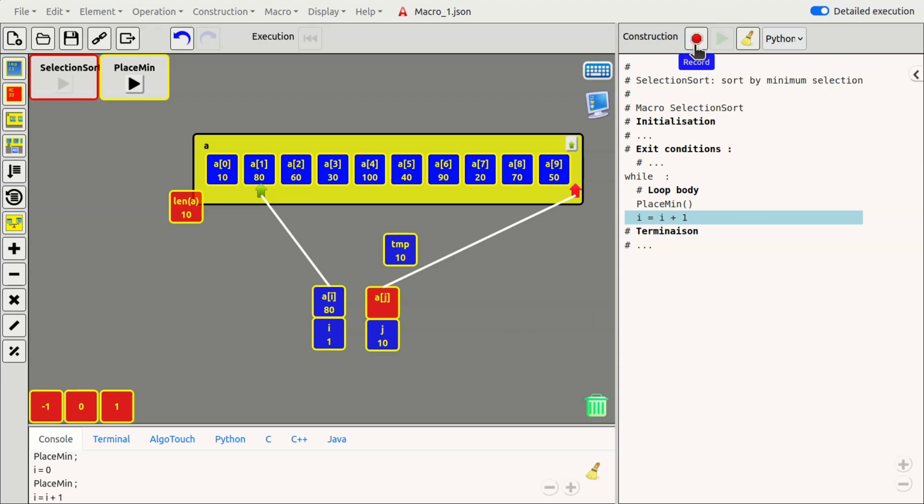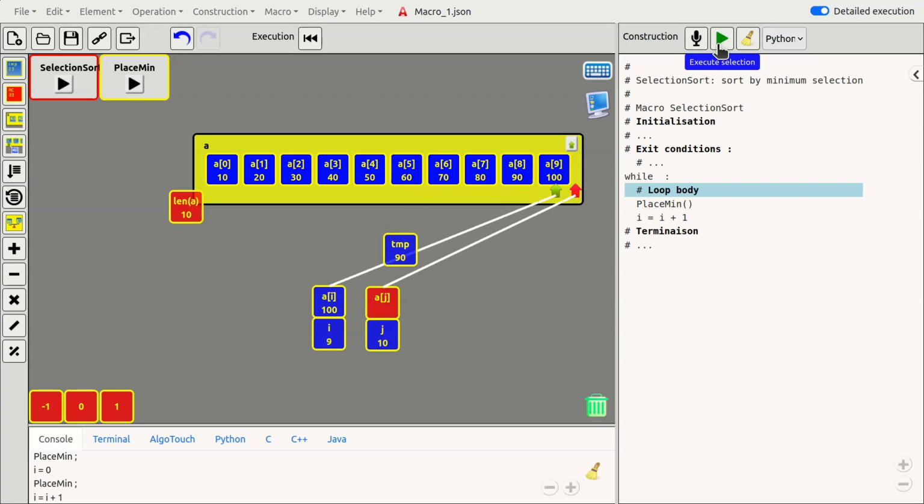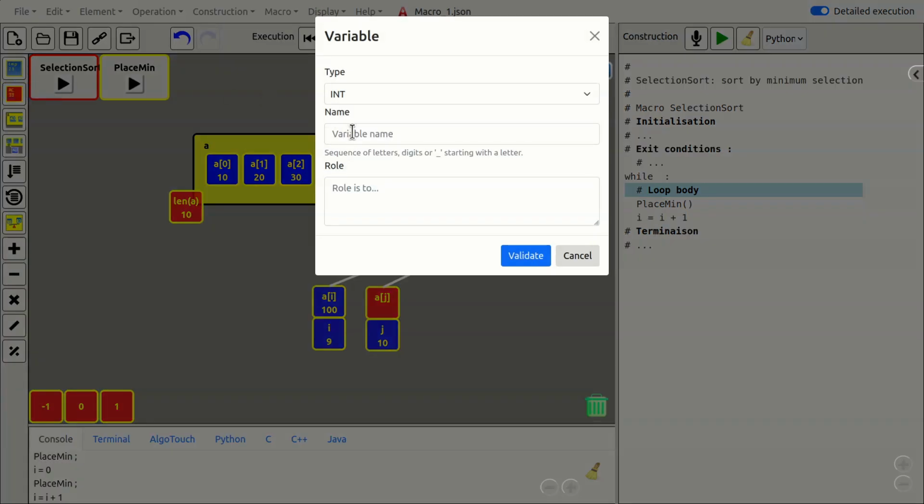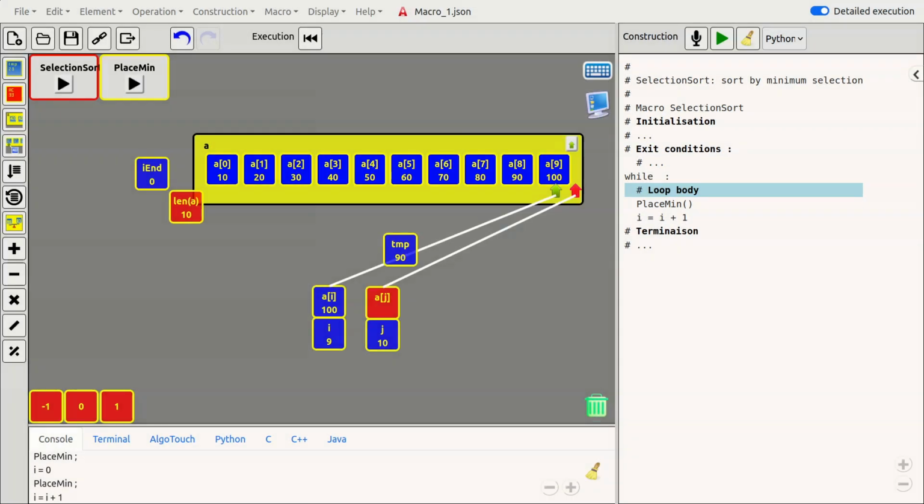We stop record mode so we can run the loop body in build mode with the green triangle. The array ends up being completely sorted. The index I is on the last cell of the array A. We could run the loop body again, but it's useless. We have to get out of the loop. We are missing a variable to tell us the penultimate cell of the array. We create IEND, which we position at len A minus 1. We can now add the exit condition.